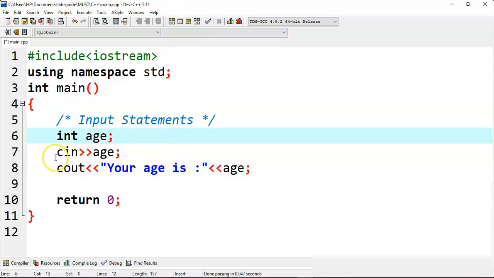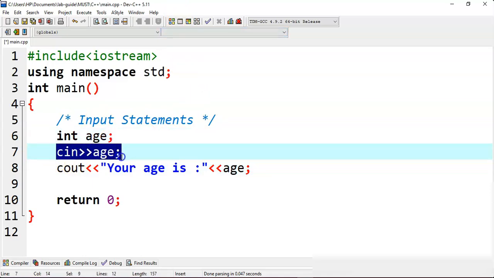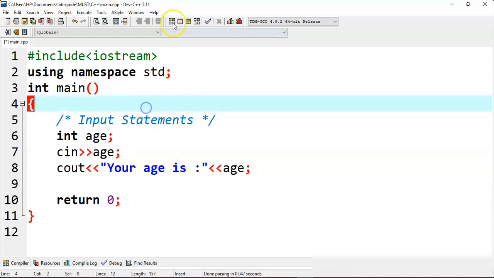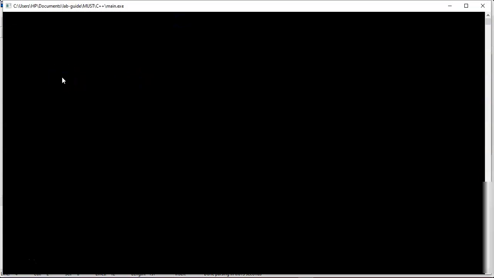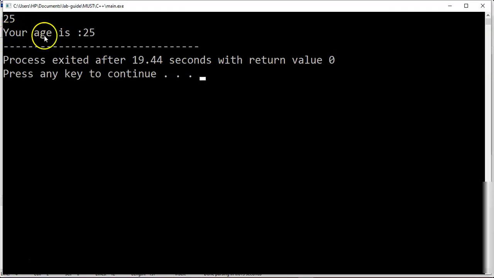But before we go there, when we are running our program, it stops where there is a cin waiting for you to enter the value. So we compile and we run. So here it's not showing anything apart from the blinking window there. It's just blinking. So we need to type something. It's waiting for us to type something. So I can say 25 and press enter. Now it will say your age is 25. So this 25 is what we entered.